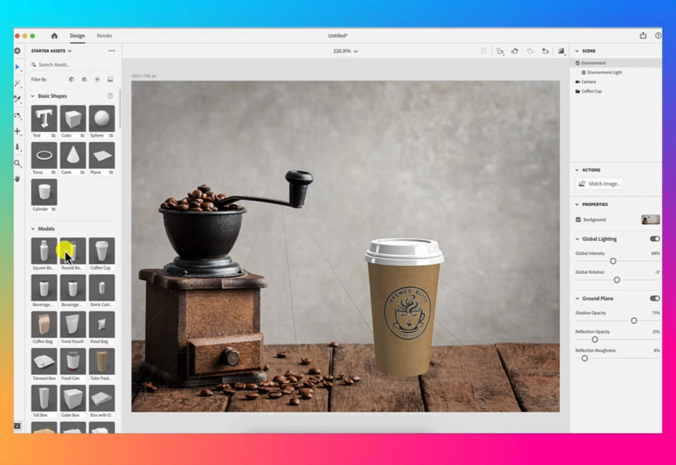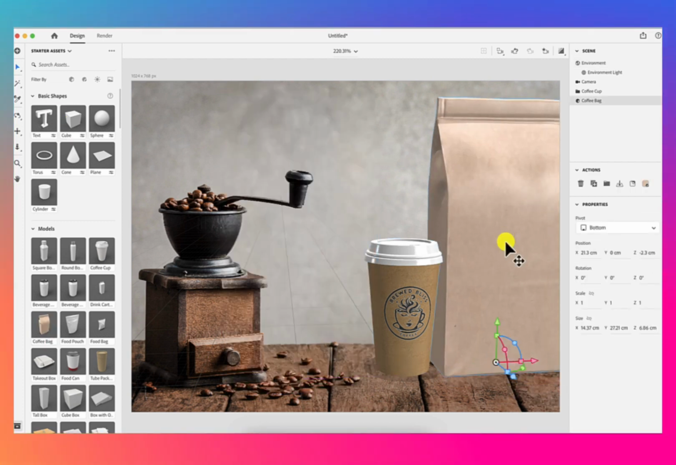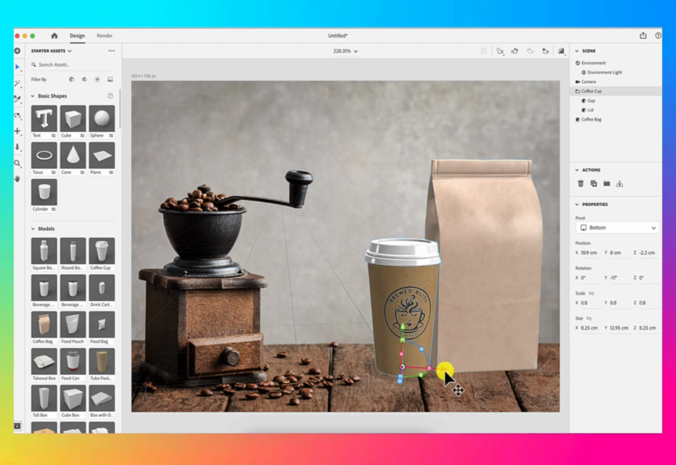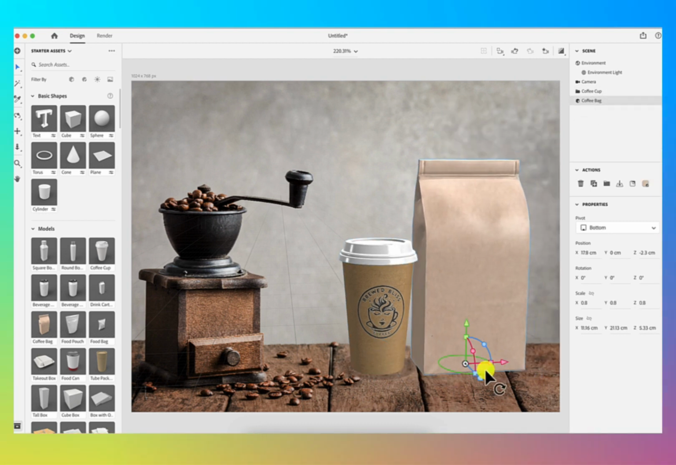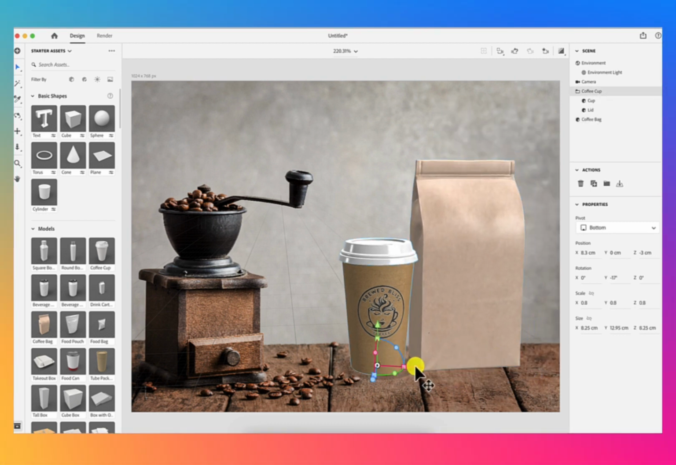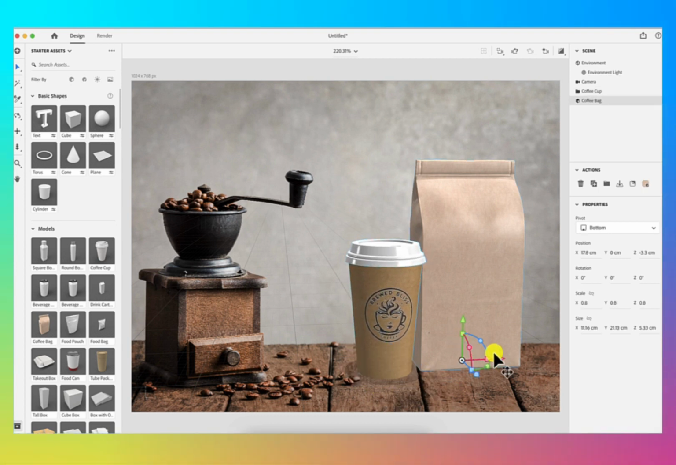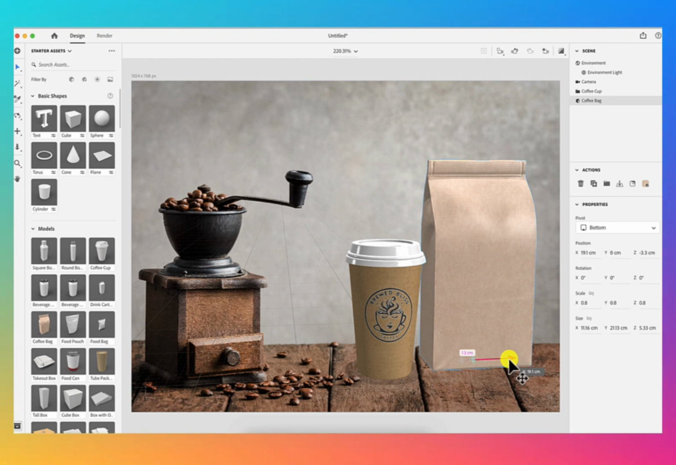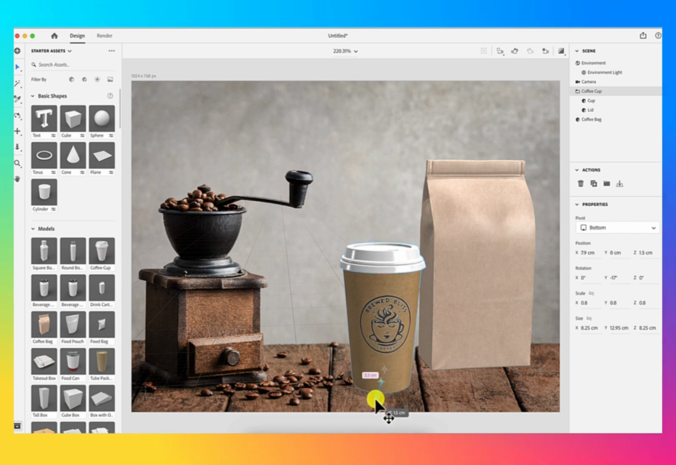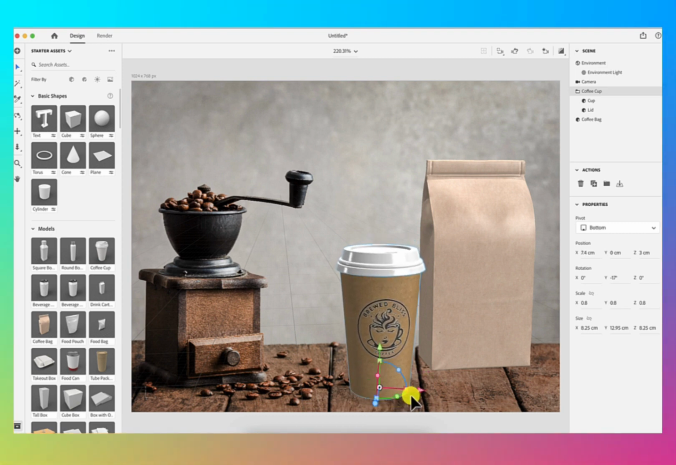Going to explore with one more object over here, maybe this coffee bag. I'm going to scale it down uniformly, holding shift. Okay, what I like about using Adobe Dimension, especially for mockups, is that you have full control over the layout of the scene as well. For example, if you want this coffee cup to be the focus, you can definitely do so. Bring that closer to the camera.